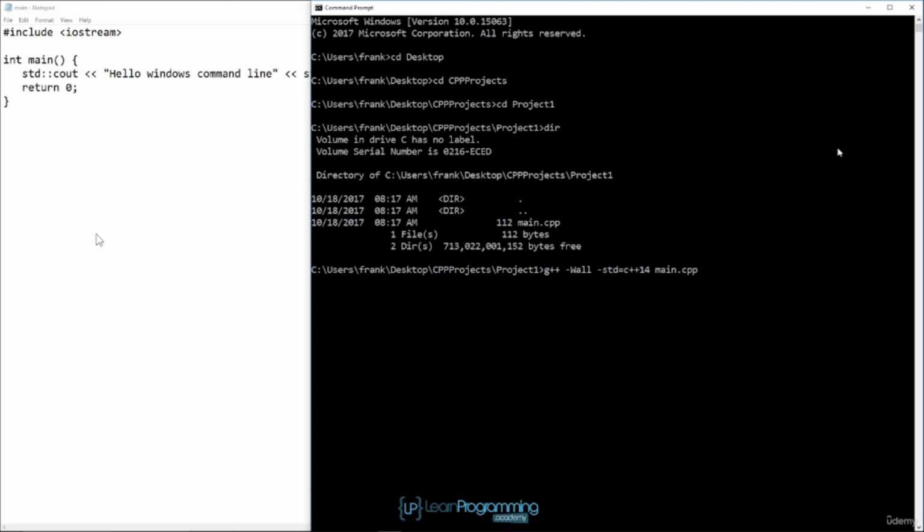That's it. Now, when I do this, if there are no errors, it's going to create an executable file called a.exe. So let's do that. Okay, we got a clean compile. Remember, no news is good news, so no messages, that's a good thing.